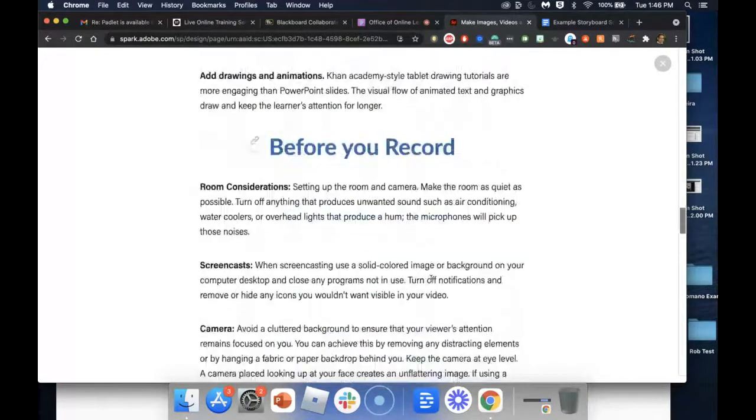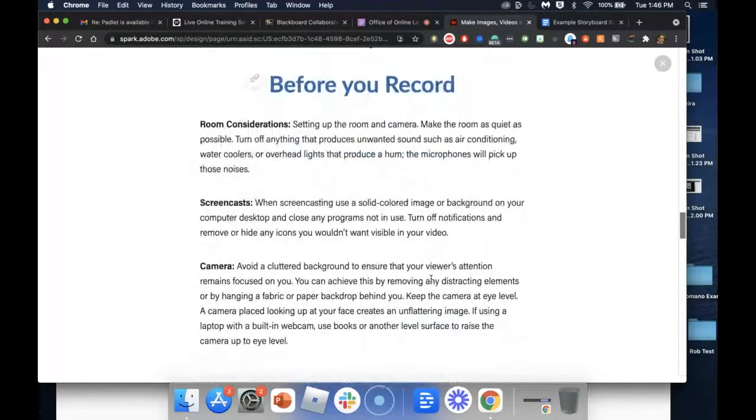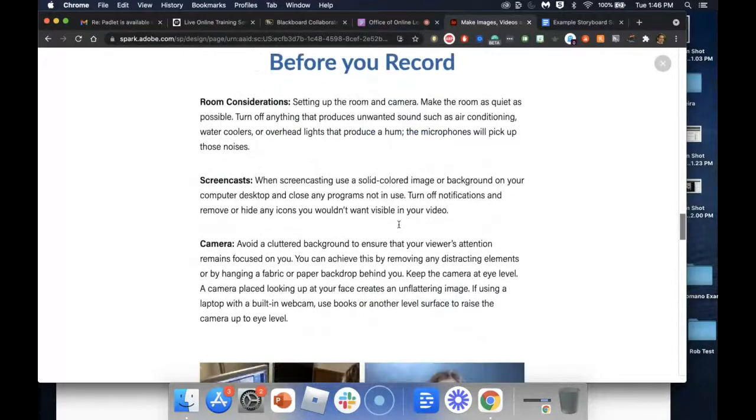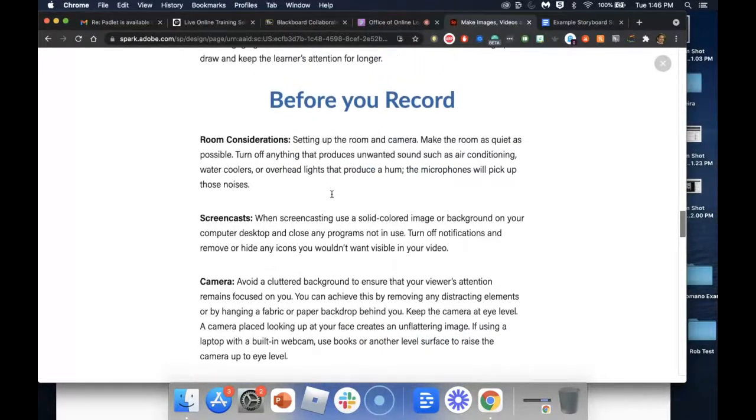Real quick, I just want to cover these last few things before you record, right? We did cover some of this already, but this is the really basic stuff. We talked about room consideration, right? Make sure the room is as quiet as possible. You don't want unwanted noise such as air conditioning or other hums.